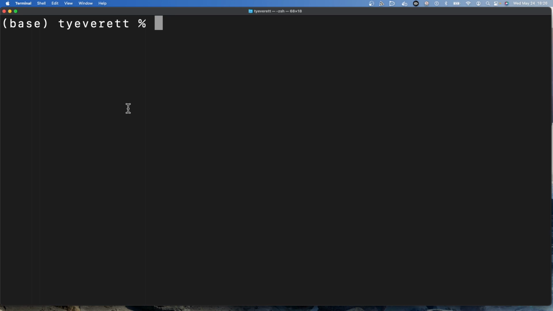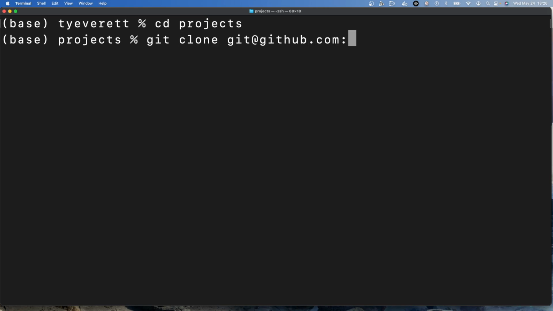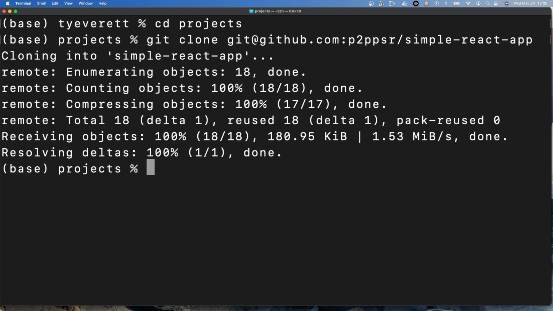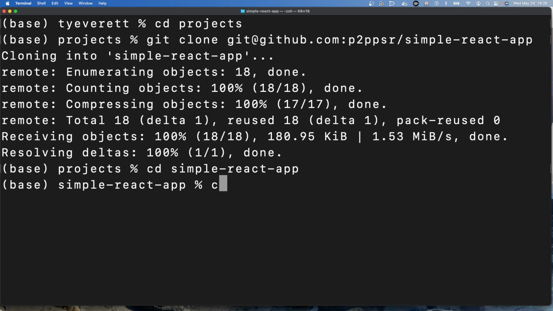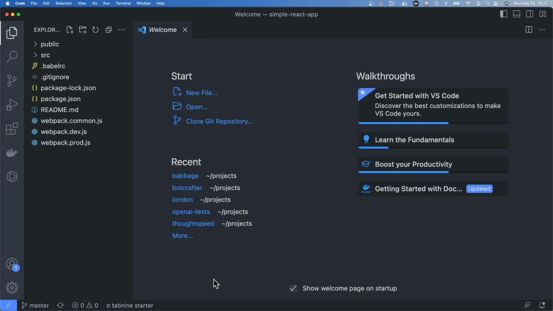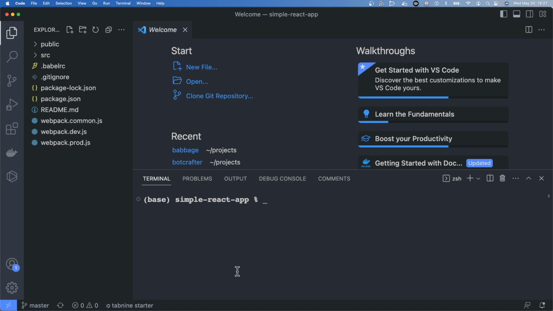I'll open my Projects folder, and we'll clone a simple React app to get started. Changing directories here, we'll go ahead and open up VS Code. And with the editor open, let's open up an integrated terminal here, and we'll install the project's dependencies by using npm I.